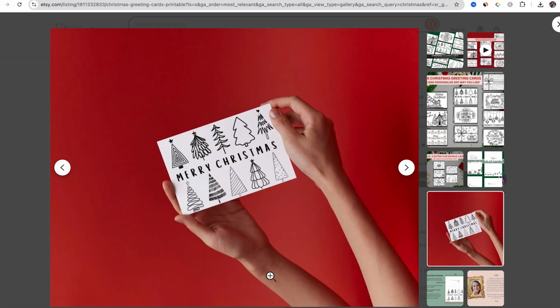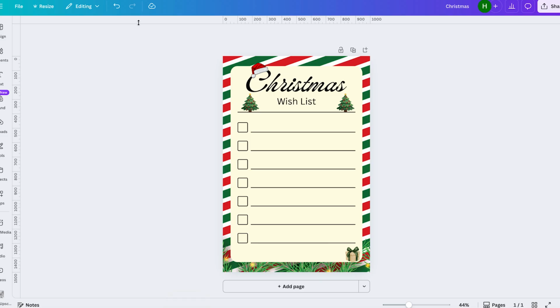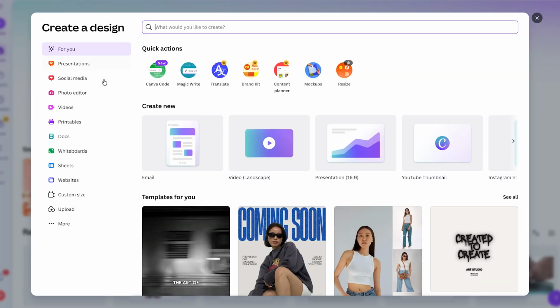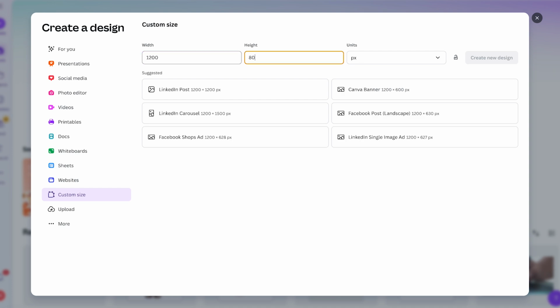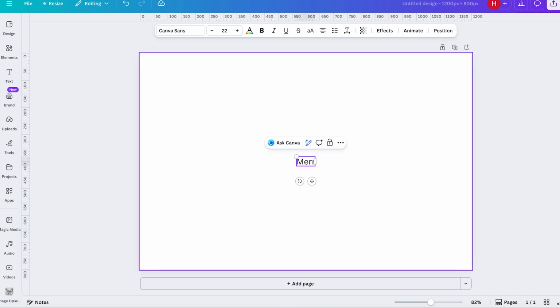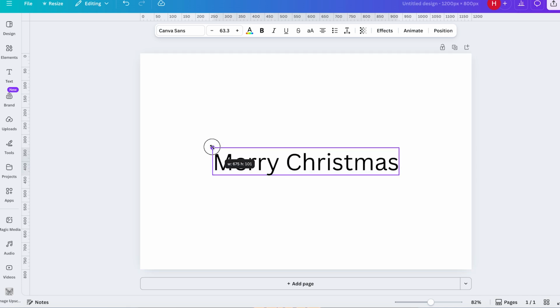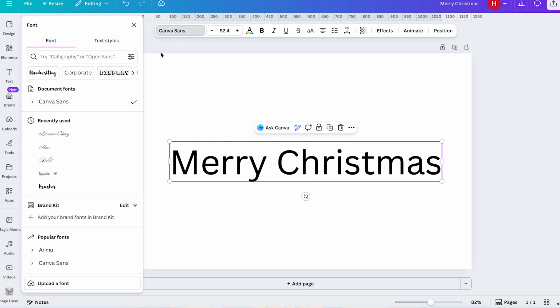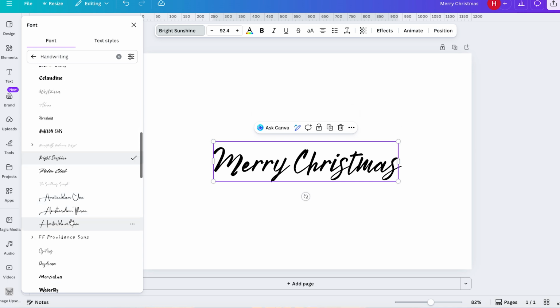So let's head back into Canva and make one. Create a new design that's 1200 by 800 pixels. Once you're in, go to the Text tab and add a greeting. I'm going with Merry Christmas. Adjust it on the canvas and switch the font to something a little more stylish or elegant. Whatever fits the minimal vibe you want.